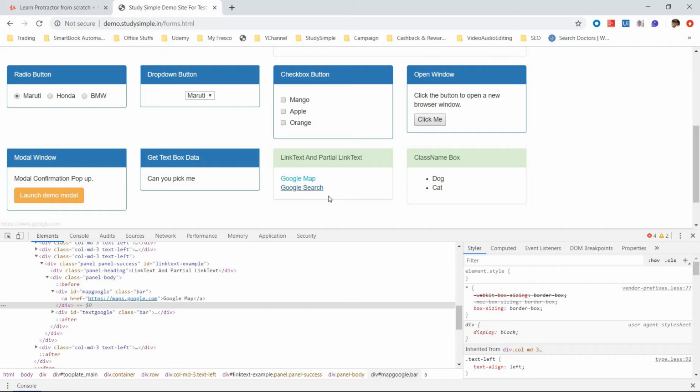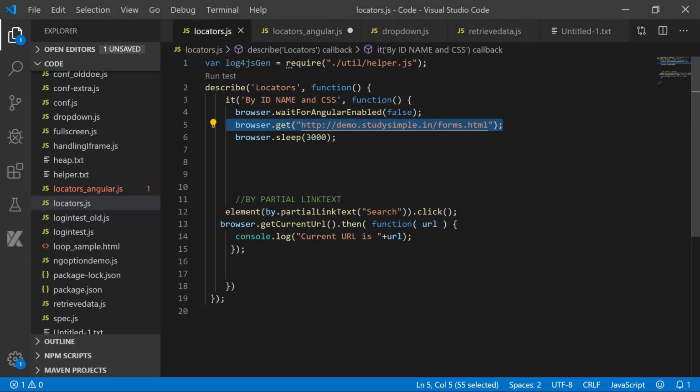The second thing is that we will do some R&D on what happens when we pass the term Google, and which one is clicked, Google Map or Google Search. So let us divide this session in two parts. First, clicking on Google Search by passing the value search, and second, passing the value Google and checking which one is clicked. Let's see first by passing search. It is the same thing we have done, very simple code: element, partial link text, and then we give search.